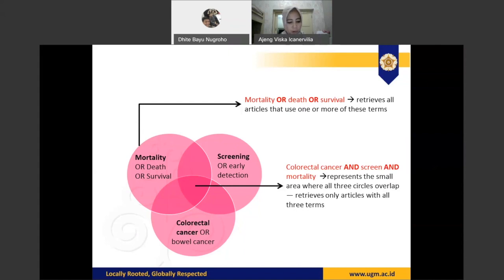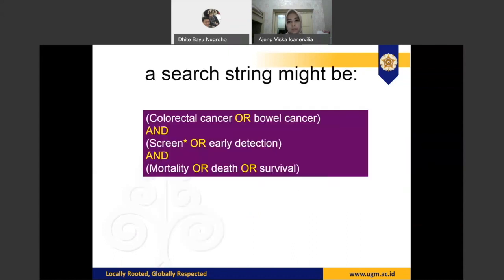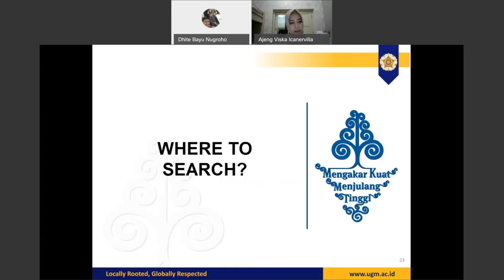It represents the small area where all three overlap. The search strategy will be like this: colorectal cancer combined with OR bowel cancer. This is the synonym. And then its PICO component is combined with Boolean operators. It will be like that. And now we will practice searching with the strategy that we have made before.